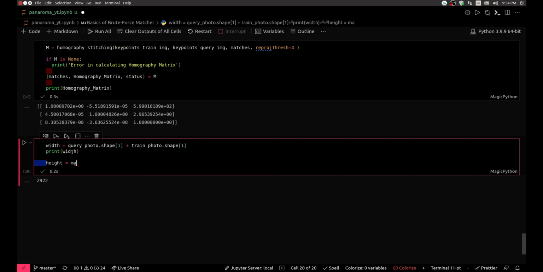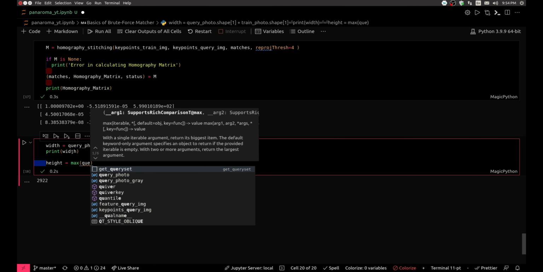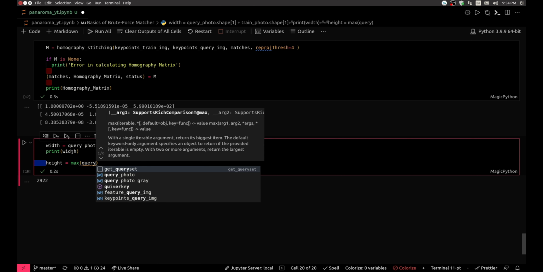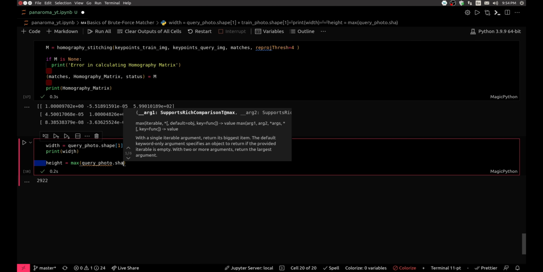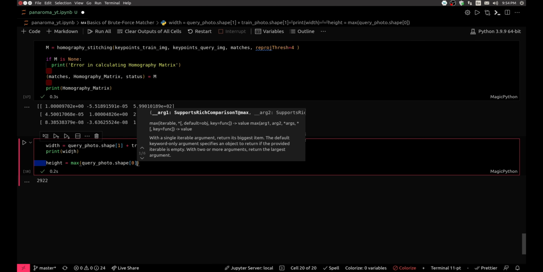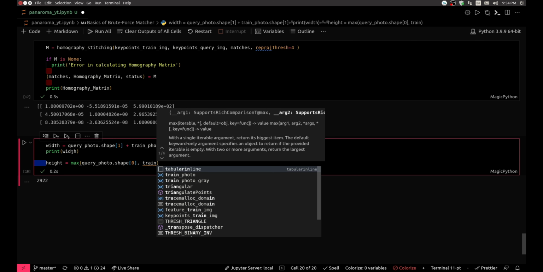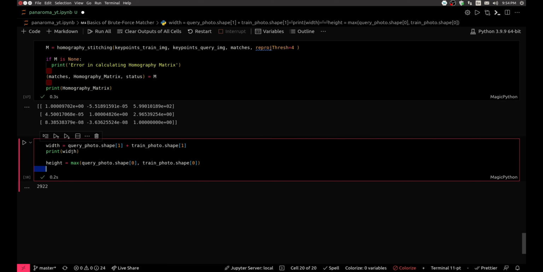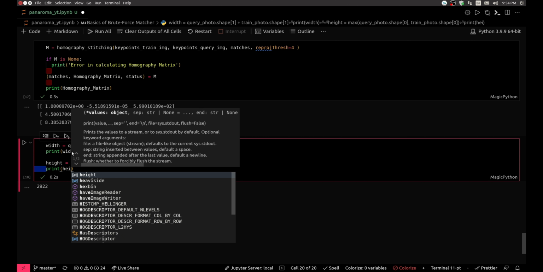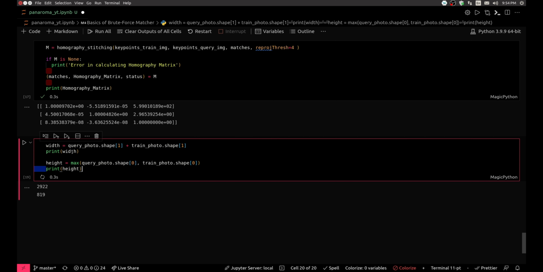height equal to max of query_photo.shape[0] and also train_photo.shape[0]. And now the max will take the maximum height of them. There's the train height, and the maximum height is 819. All right. Now proceed further.